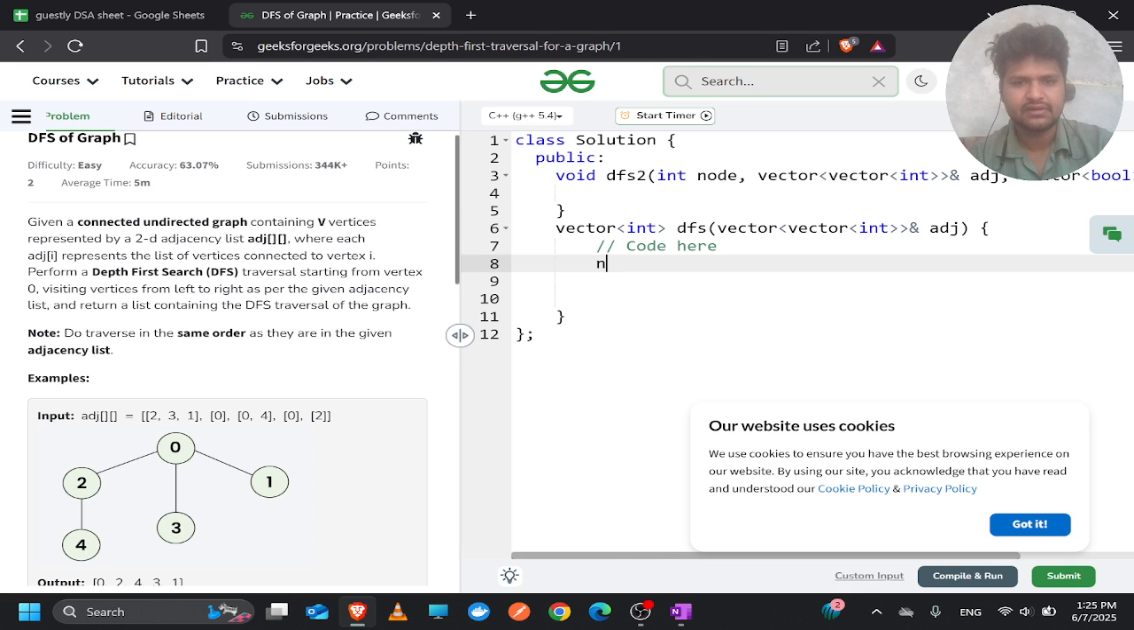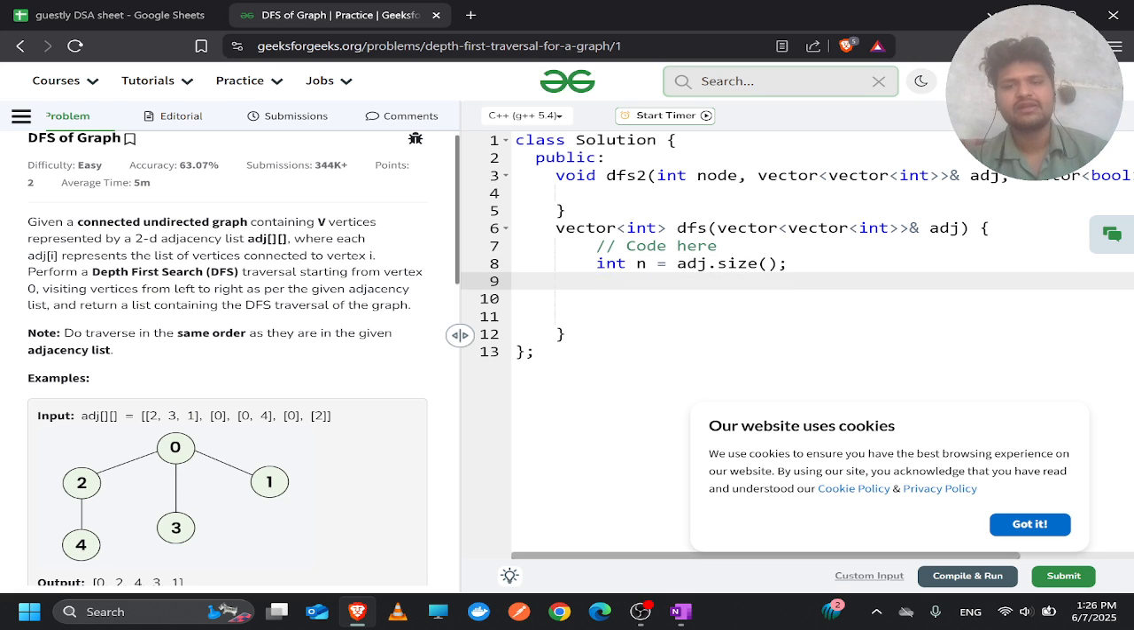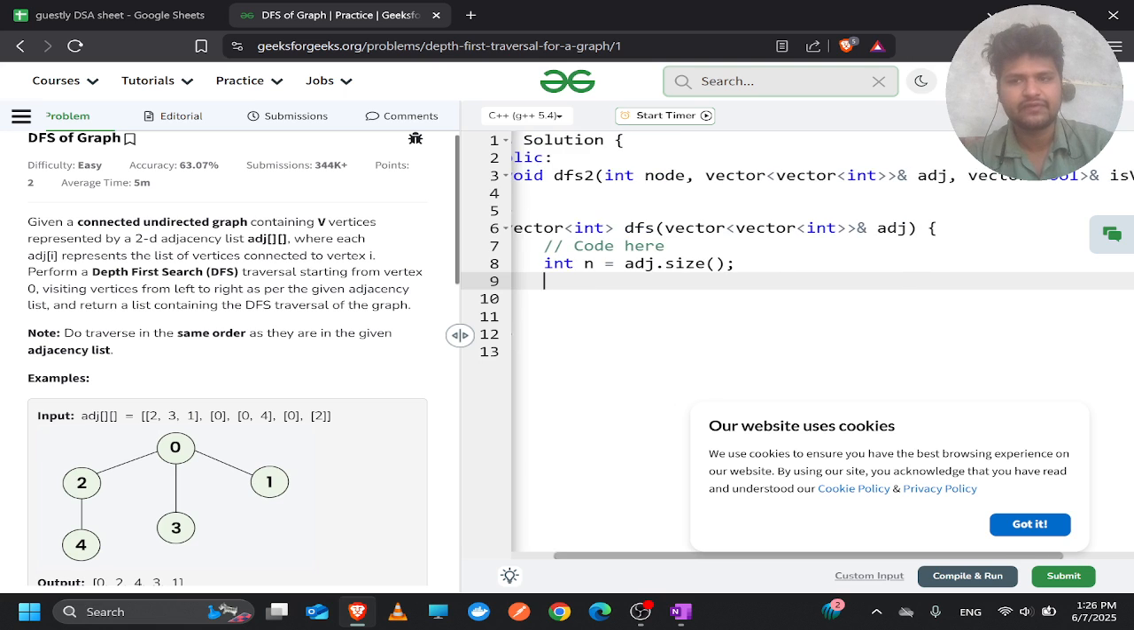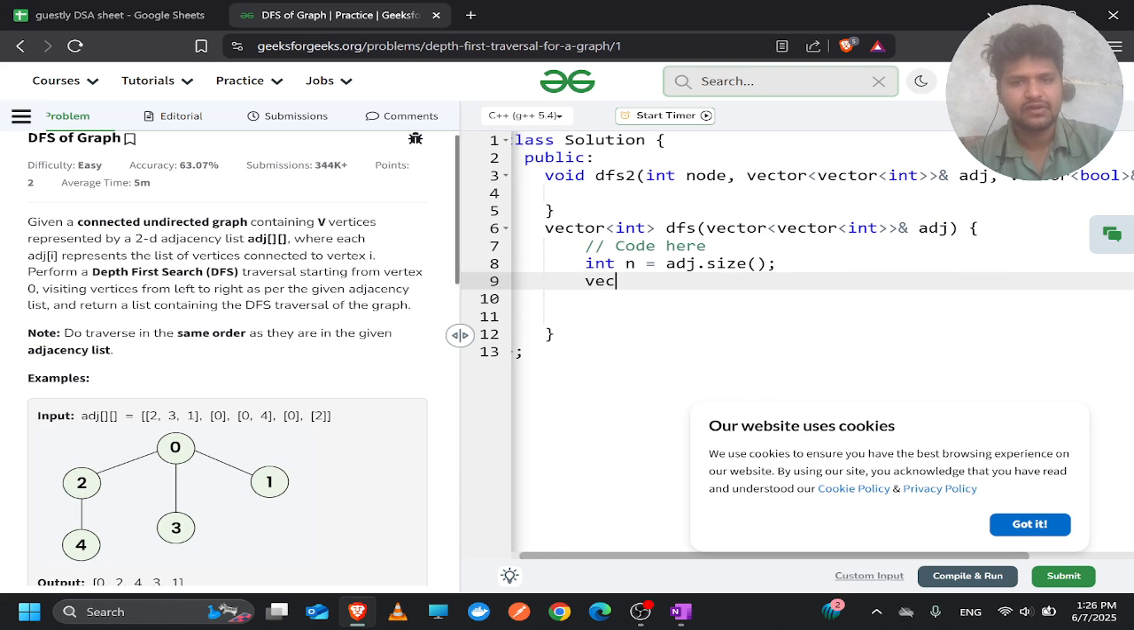So let's create the number of nodes we have. I already told you that whatever the size of the adjacency list, that many nodes we have. So we will create that much size of array for visited. A vector of bool visited of size n, and initially we mark all nodes as unvisited, so we will mark it false.